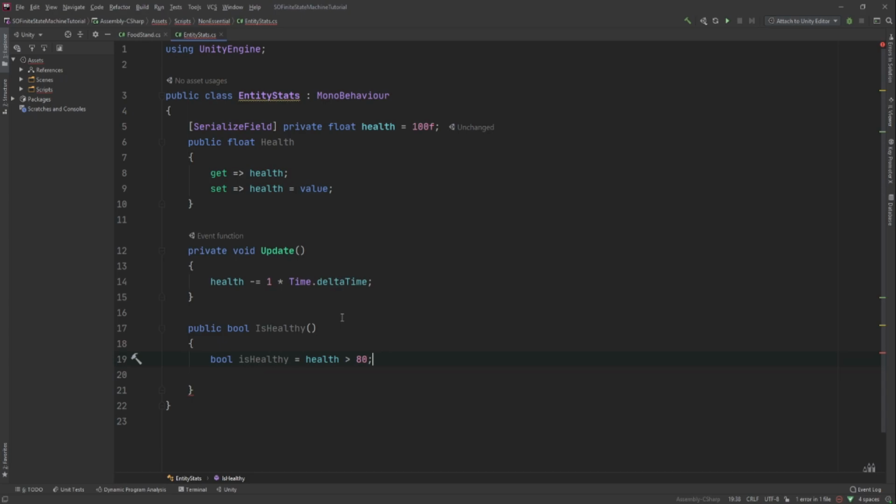If health gets smaller than 80, then we're not healthy anymore, and we need to tell the player or the entity to go back to the food stand and heal ourselves, right? So here we just return the isHealthy variable. I know we can make it more compact, but let's stay with the readability. Okay, everyone can do it as they want. All right, that's it for the entity stat script.